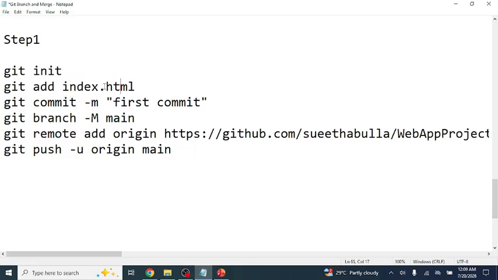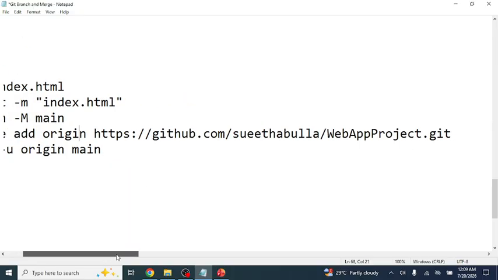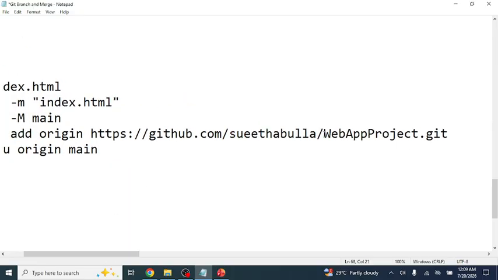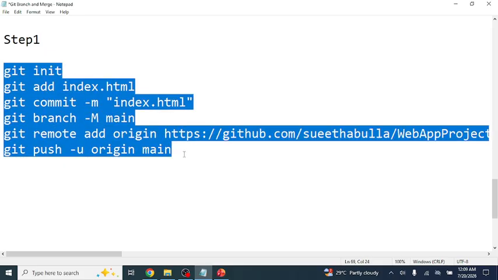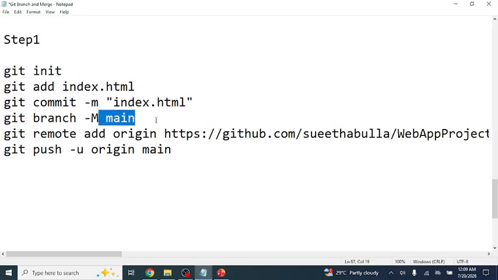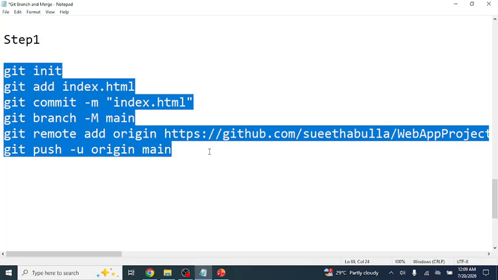Now commit the changes. Create a branch, main branch, add origin. Origin name is my GitHub repository. Push the changes into the main branch. Whenever you execute these commands, now index.html moves into the remote repository under the main branch. Now let's complete the first step.